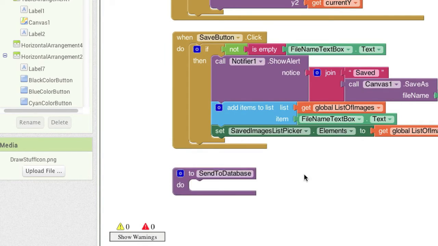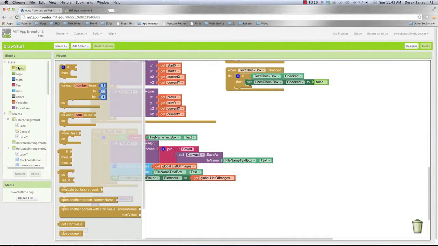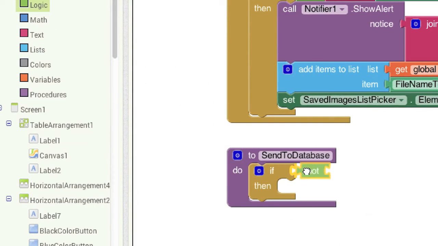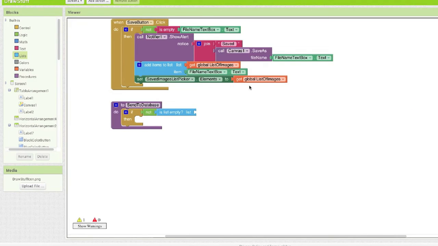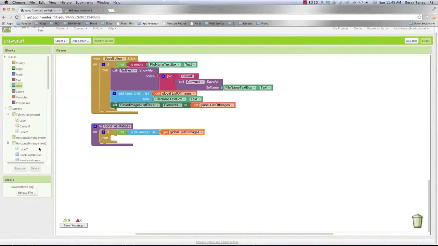And to send it to the database, the very first thing I want to do is verify that I actually have a list to send to the database. So if, then, else, boom. And the logic section, not, drop that right there. Verify that it isn't empty, is list empty, and then get the global list of images. Then if it isn't empty, I'm going to store it in a database.